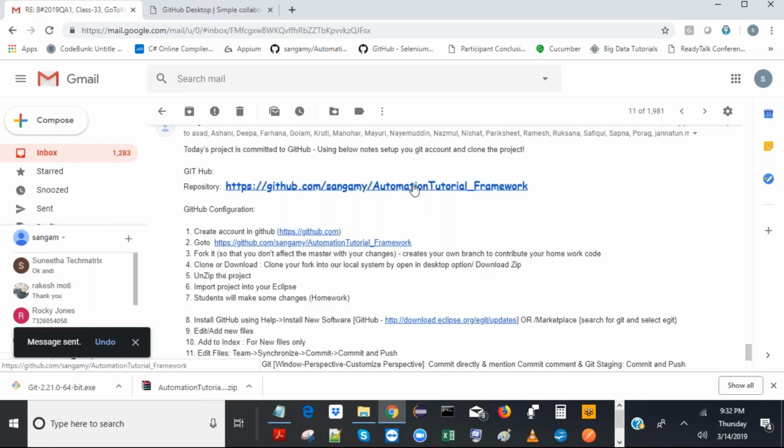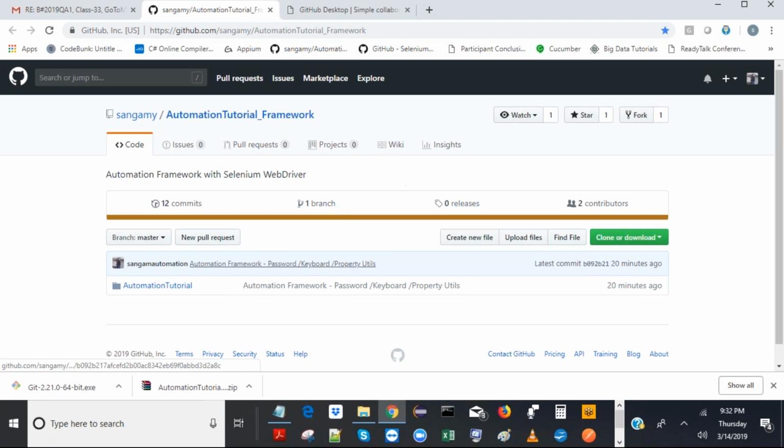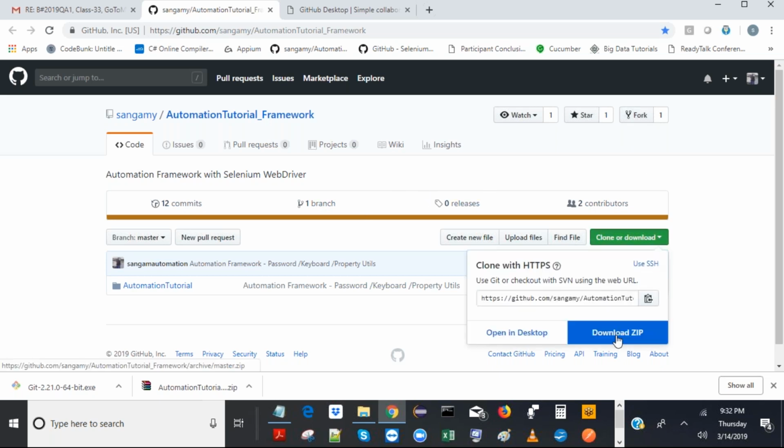Once you receive this email, just click on this and you will directly jump to the repository. You must have already signed in. Once you sign up, you sign in, so you will have your own account, and then fork it. You will have your own copy, your own branch, so that you can do the homework or push your own updates. I'll be able to see. That's the easiest thing. And then click and download zip.